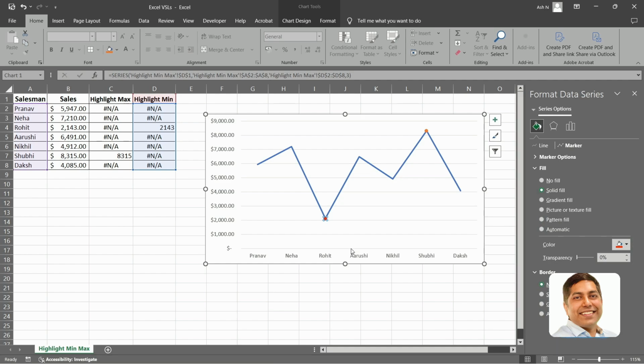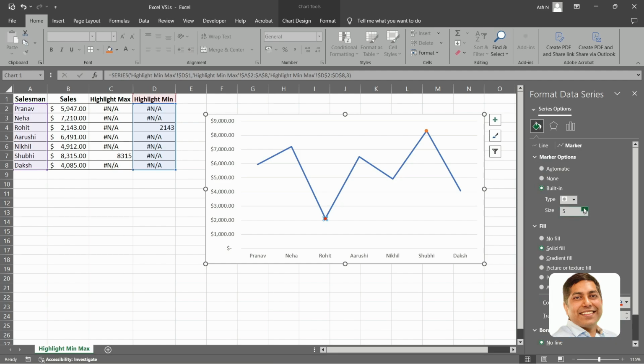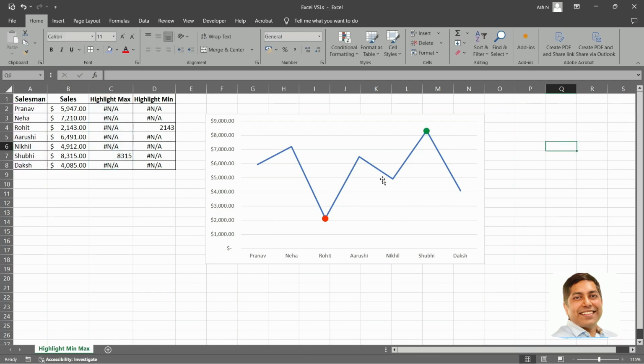I also don't want a border around the marker. We can also go to Marker Options and increase the size. I'll make it 10, for example. Let me do the same for this maximum value. I'll change the color to a green. Remove the border and change marker options to built-in and set this to 10. So there we go. Now we have two markers on this entire chart.